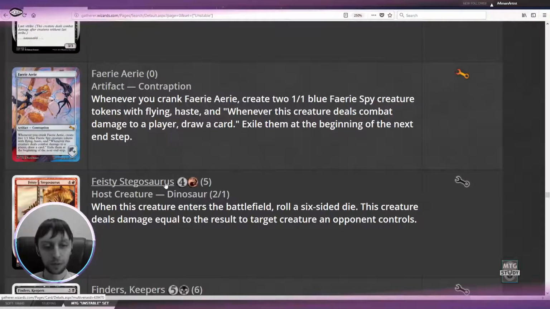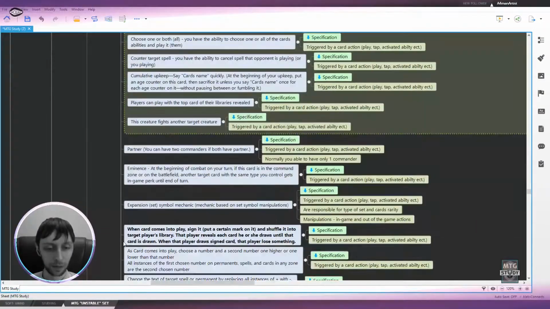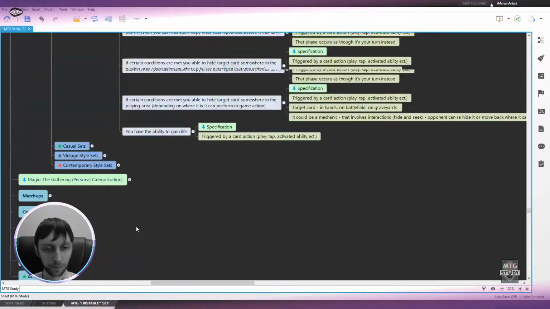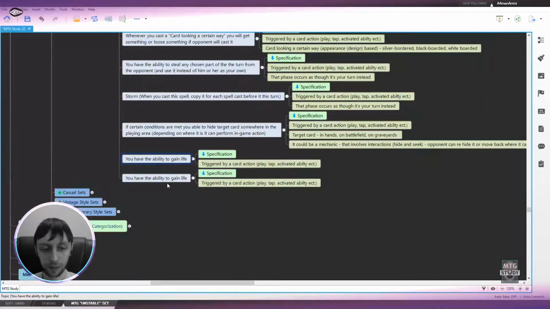So whenever you crank this contraption, this is something that we still don't understand, or at least I don't understand. Create 2 blue fairy spy creature tokens with flying, haste, and whenever this creature deals combat damage to a player, draw a card. Exile them at the beginning of the next turn. It's pretty clear. The only thing, by the way, that we didn't establish is an ability that works not permanently, but temporarily. No, I don't believe that we established something like that.